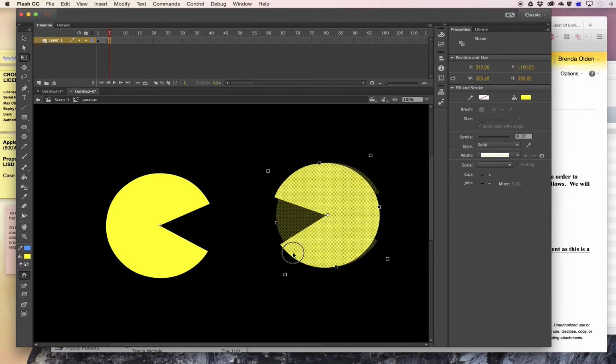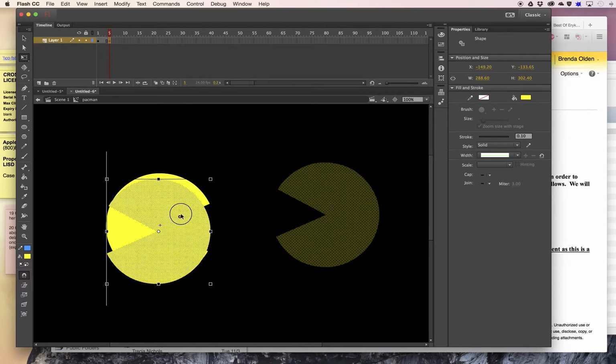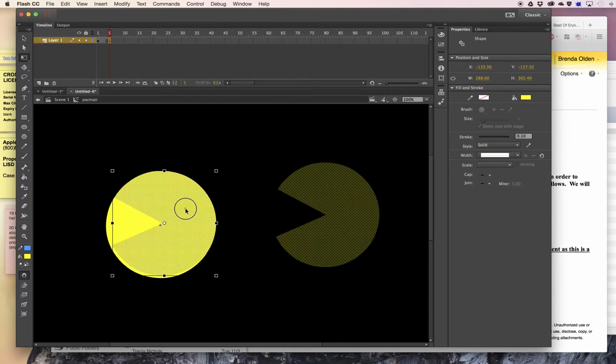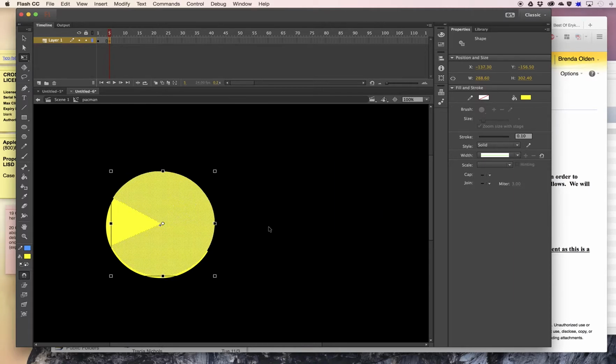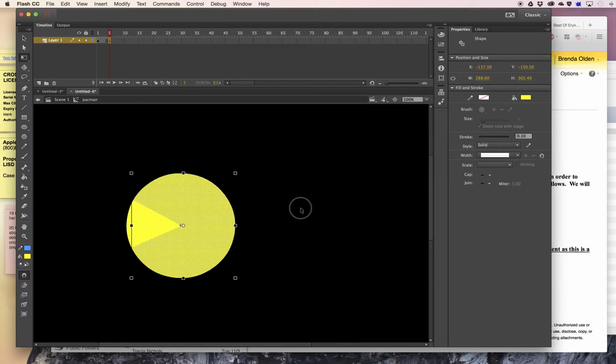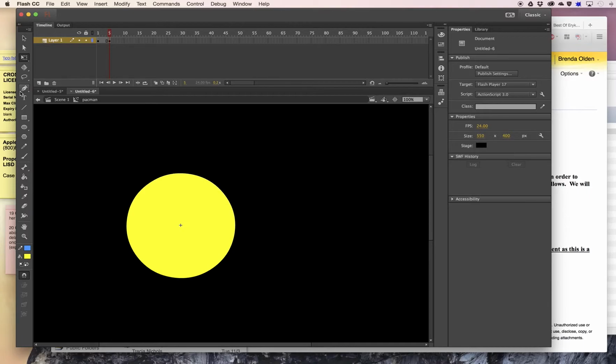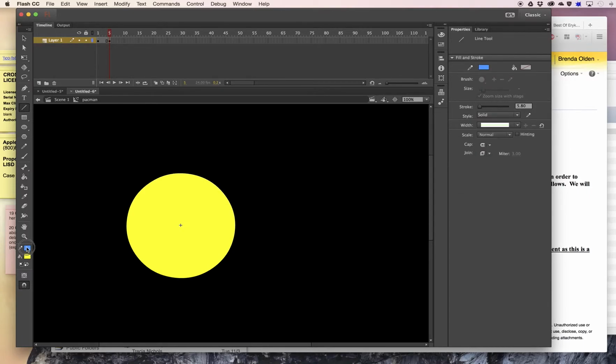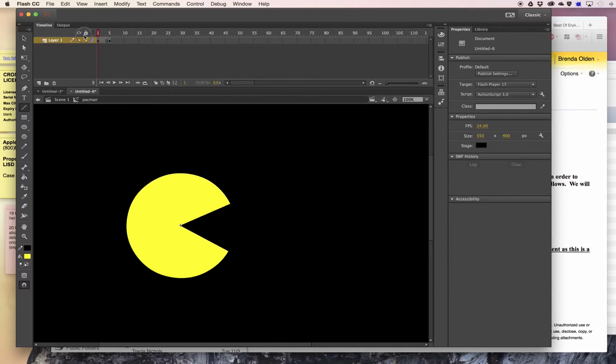Then to rotate this one, go back to the other one. Essentially what we're going to do is fill in that space. I can use my arrow keys on my keyboard, that's going to move it 1 pixel at a time. When I think it's right, right on top of each other, click. Now I've got a perfect circle. Now let's tell Pacman to shut his mouth because we know men talk too much. Click, hold, and drag. Now we've got an open mouth and a closed mouth.